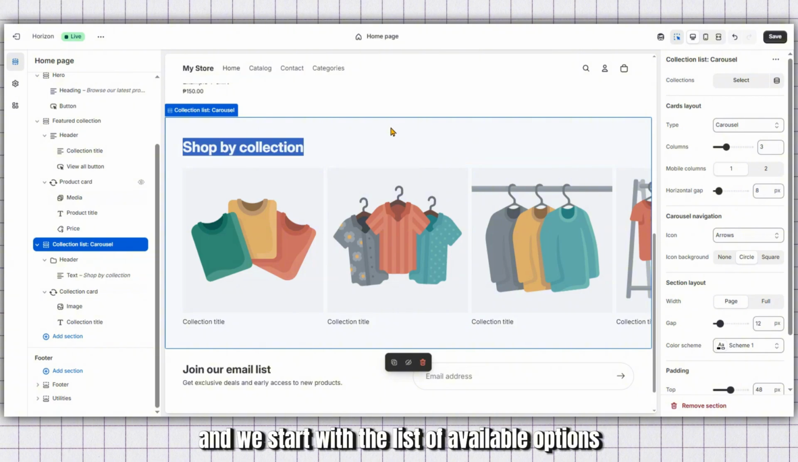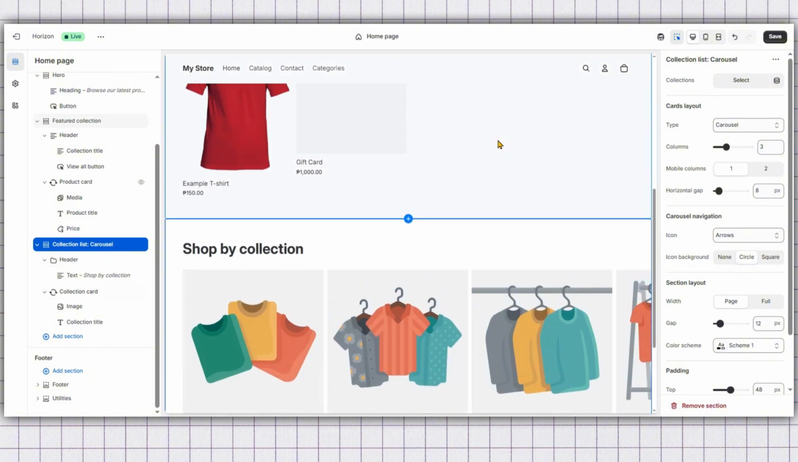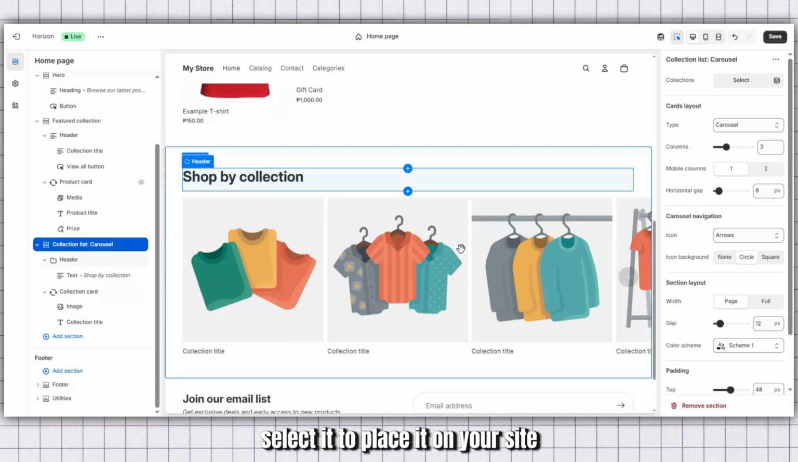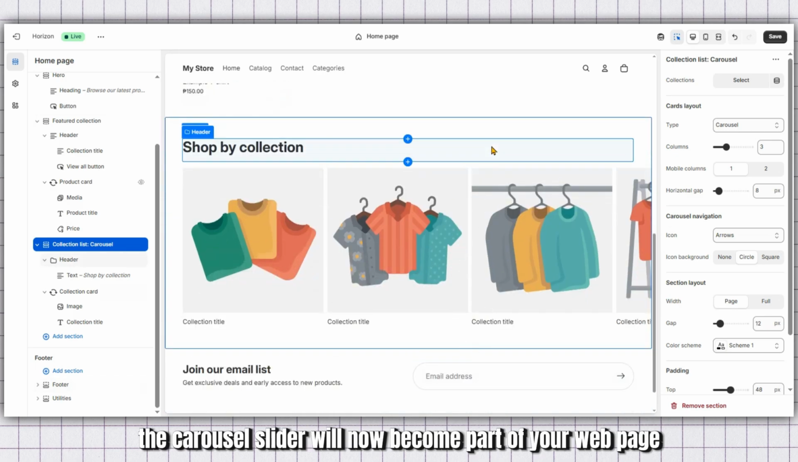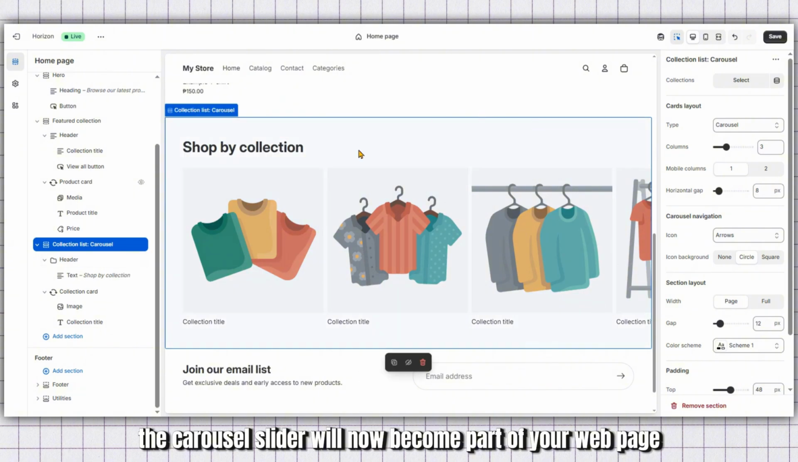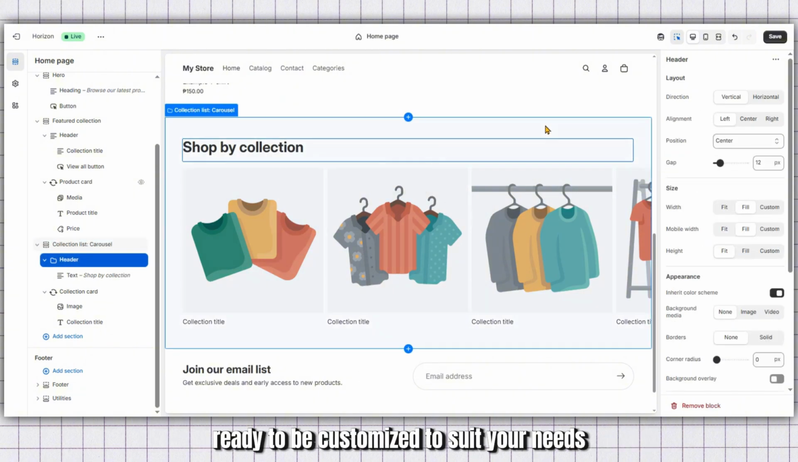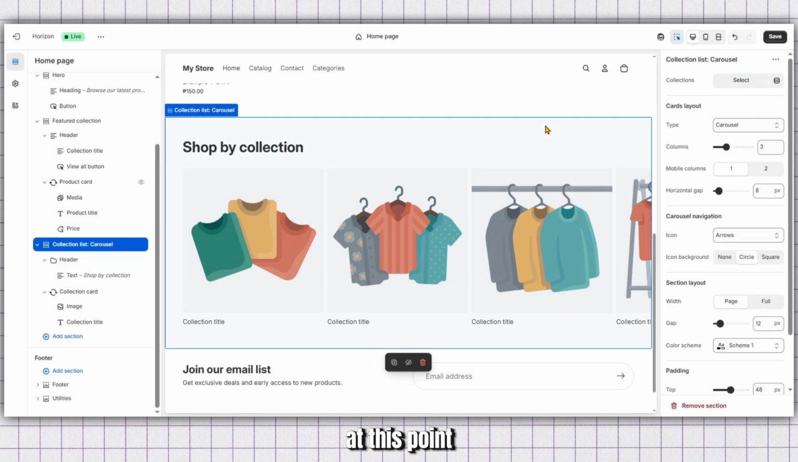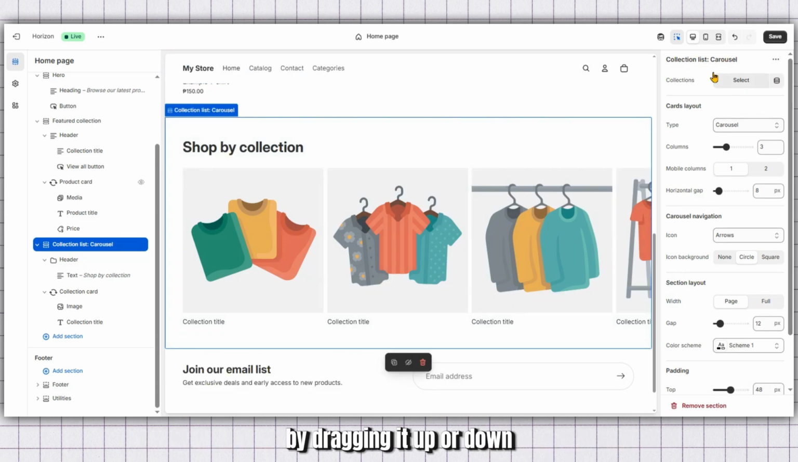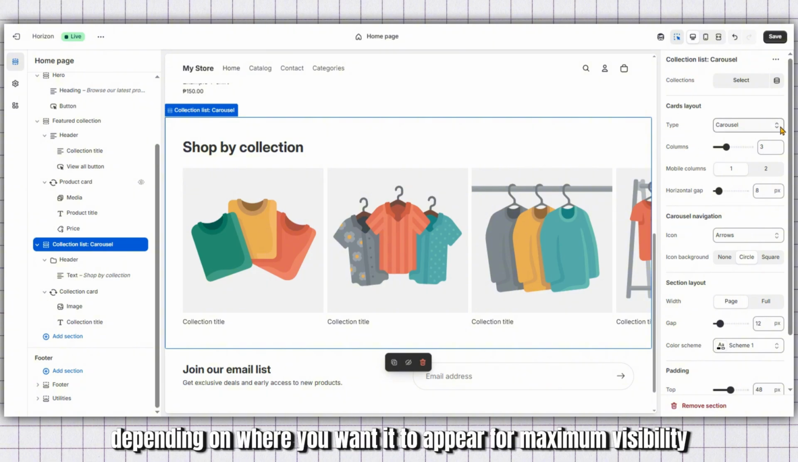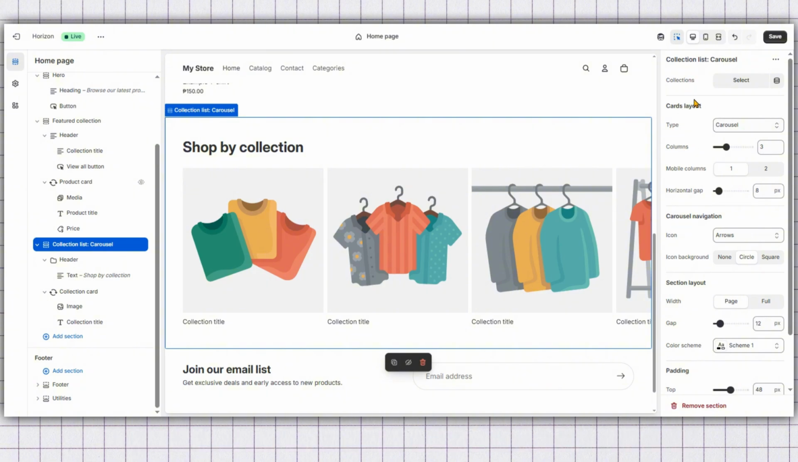And we start with the list of available options. Select it to place it on your site. The carousel slider will now become part of your web page, ready to be customized to suit your needs. At this point, you can also reposition the carousel within your page layout by dragging it up or down, depending on where you want it to appear for maximum visibility.